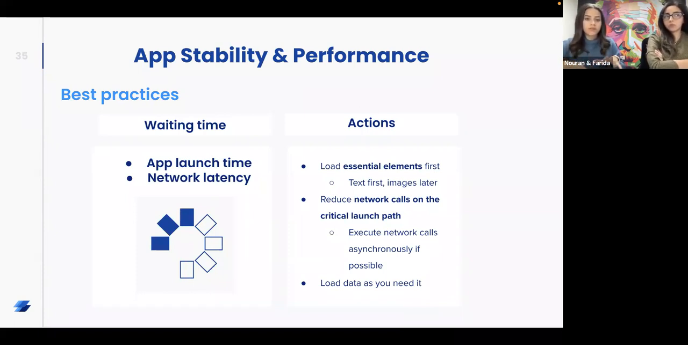We can start the app from different sources. You can start it from scratch. You can start the app from a notification. So there are many ways that you can start an app, and you need to make sure that for all those ways of starting your app, it's within acceptable ranges for your users. And network latency is basically the time needed for network calls to take place.